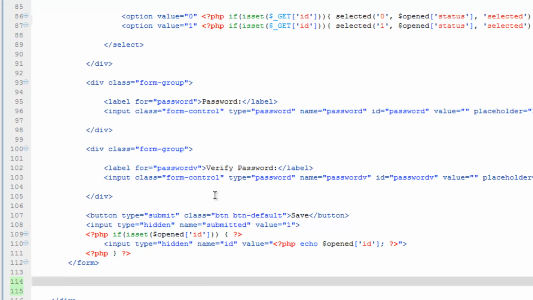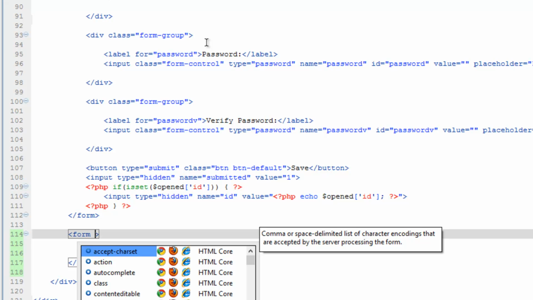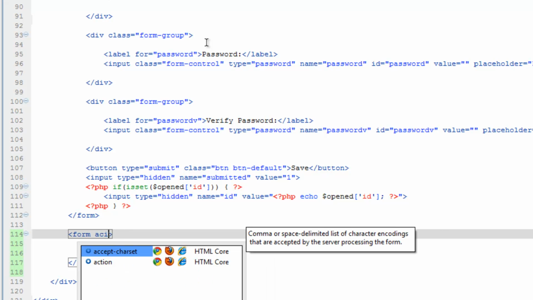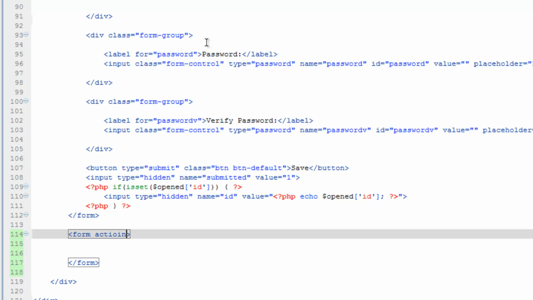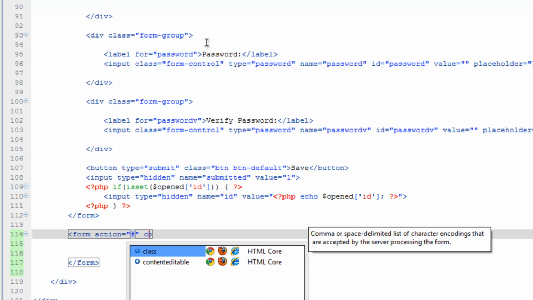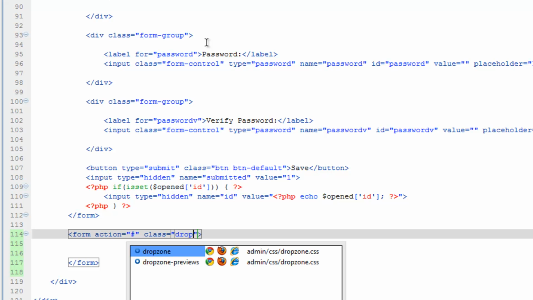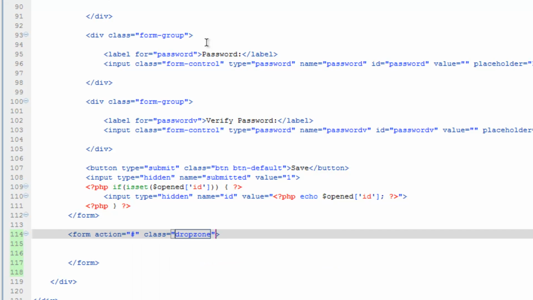So we start with a form tag, give yourself some space, and we need to give it an action. In this case, we're just going to go ahead and make it equal to a pound sign, so it goes nowhere. Now we're going to need to give it a class, and this is the class that's going to give it the look and feel that we saw on the dropzone.js page. So we just give it a class of dropzone.